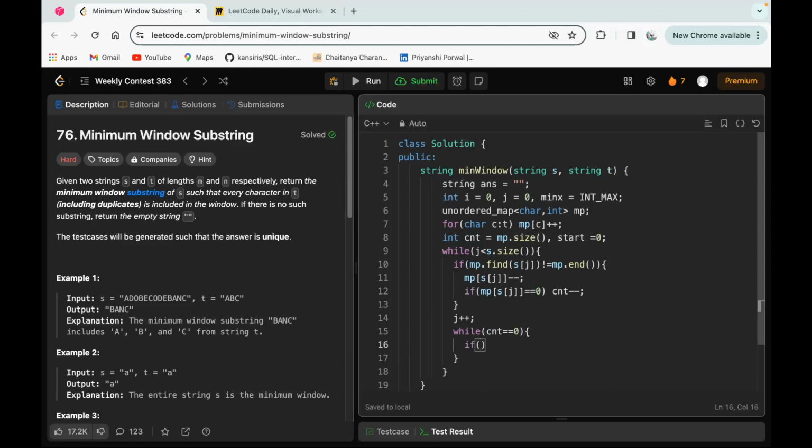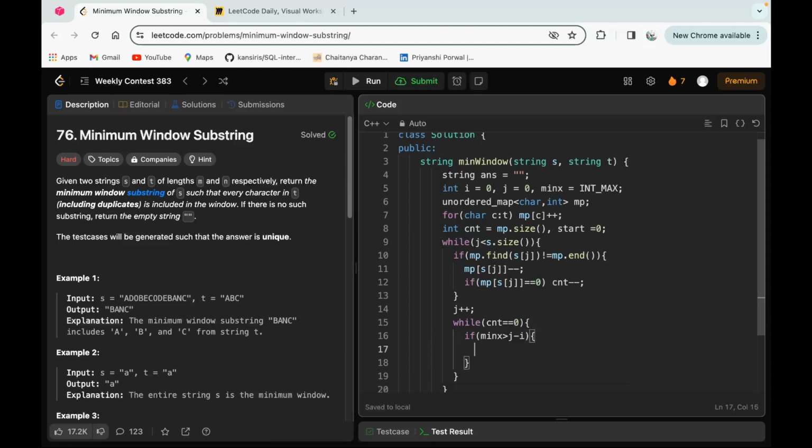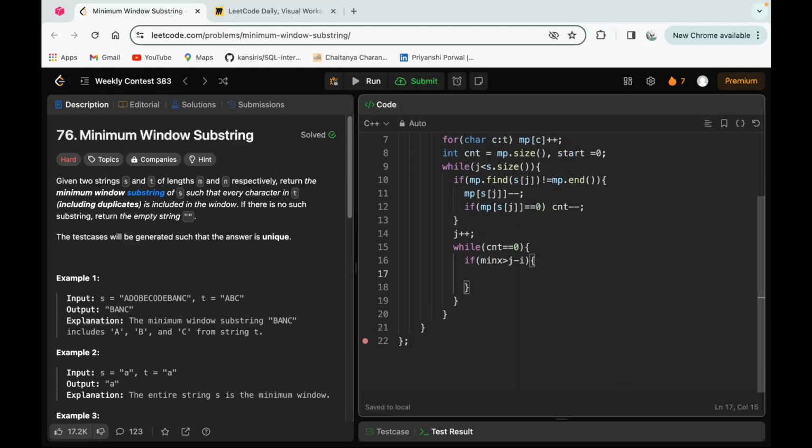First of all, I have to save the value, because I have hit the window size and I need to know the value of this window, right? The length of this window, and what is the start index of this window. So I will simply check the condition that if minx is greater than j minus i, that is, j minus i is the current window size, and whatever is the minimum value that we had from the previous iteration or previous substring, we have to check if j minus i, the current substring length, is less than minx. So that means this is lesser than the previous minx, so we have to save it.